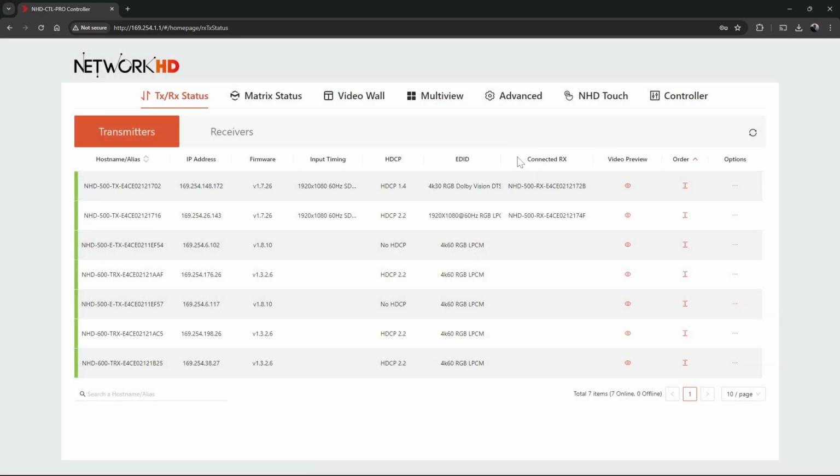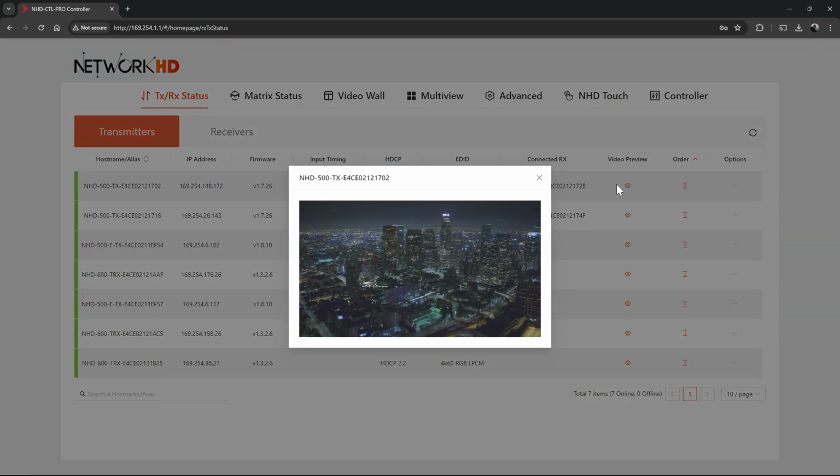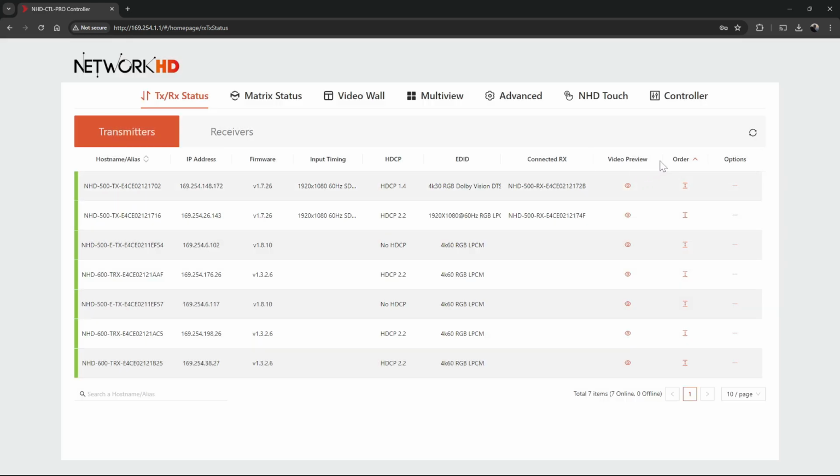The Connected RX column shows which RX device is connected to the specified unit. Video preview opens a pop-up screen that shows a video preview stream from the source device. The Order column allows rearrangement of device order in the list. Options provides access to additional in-depth settings for each device. Click to explore more detailed configuration options.